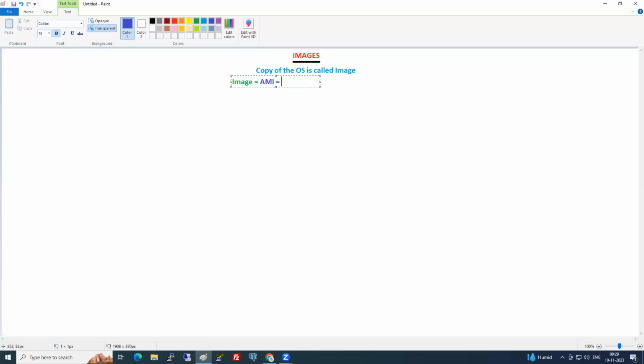What is the full form of AMI? Amazon Machine Image. Some people think it is Amazon Management Image. No, it is not that. It is Amazon Machine Image. This is a certification question. AMI, Amazon Machine Image.